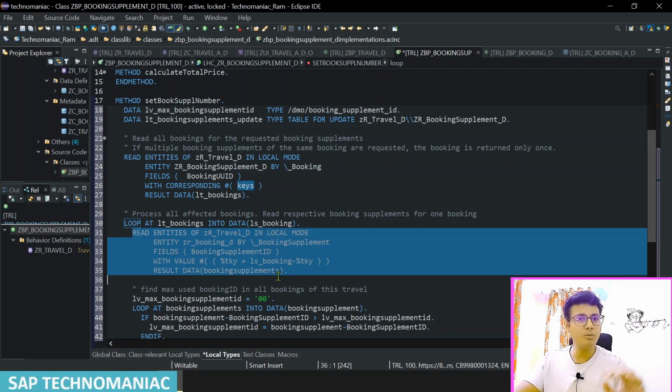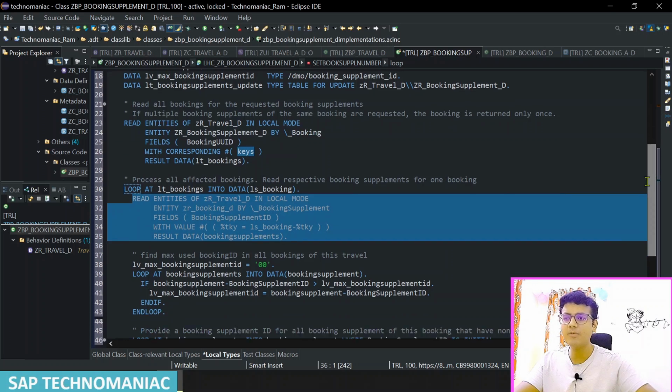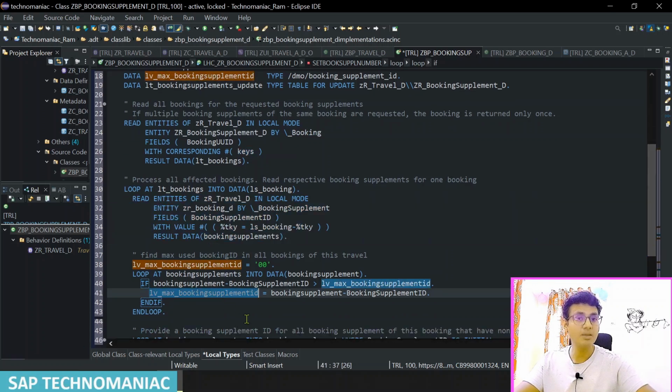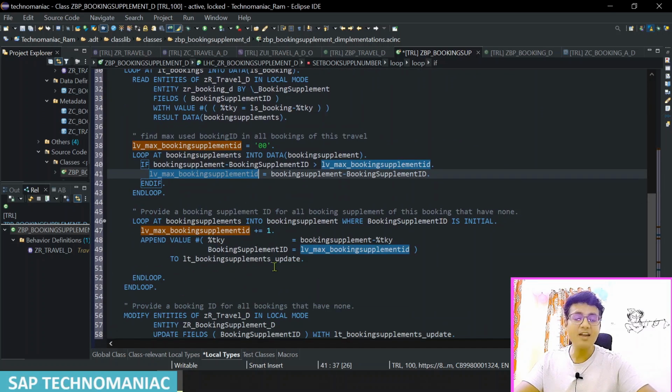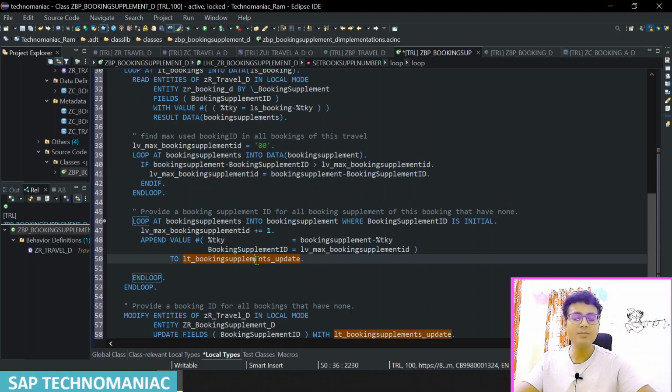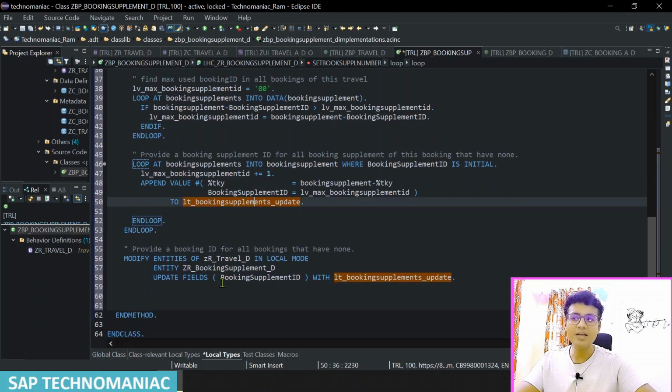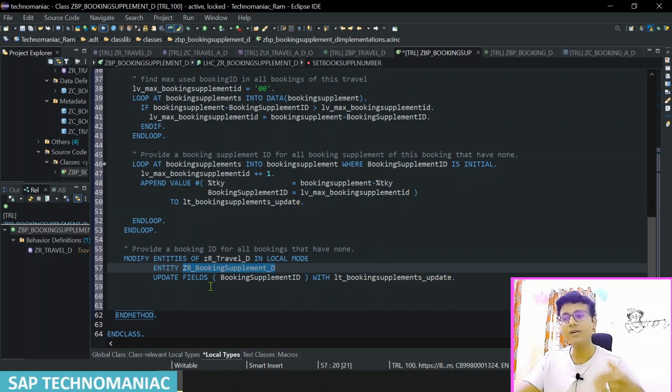And once I got all the booking supplements, I will get the max value of the currently available booking supplement ID in the transactional buffer. Once I got that, wherever the booking supplement ID is initial, where I have to create now, I will add +1 and create the new booking supplement update internal table, and using that table I will update this particular GR booking supplement underscore D entity in our transactional buffer with the new booking ID.